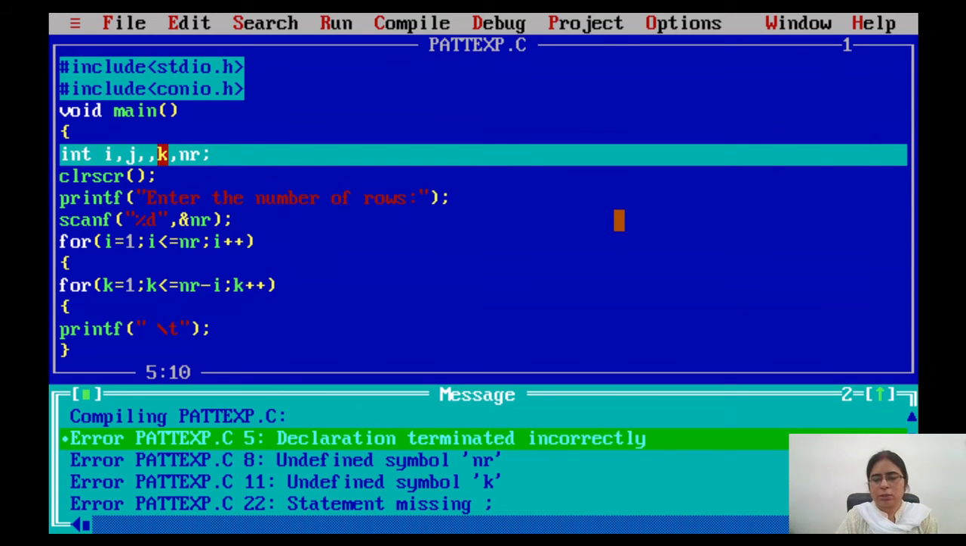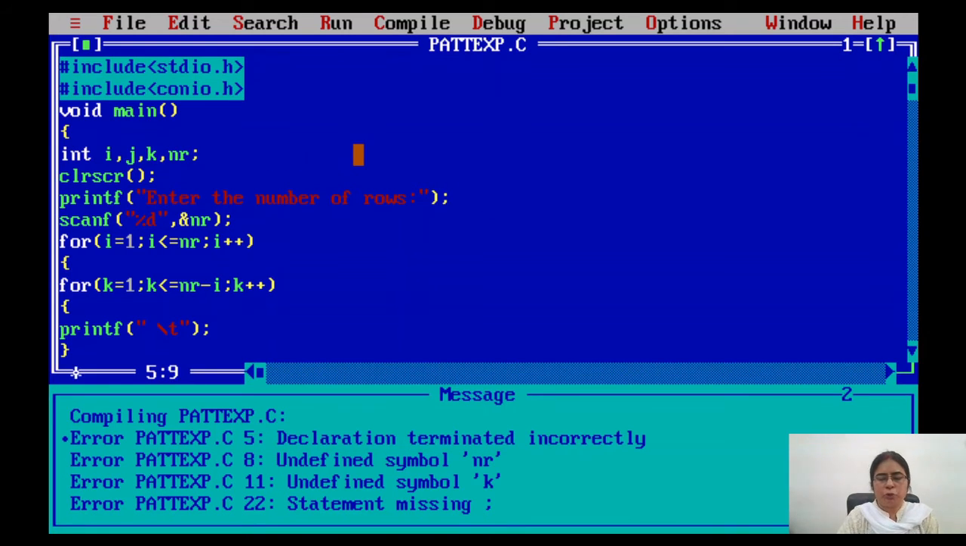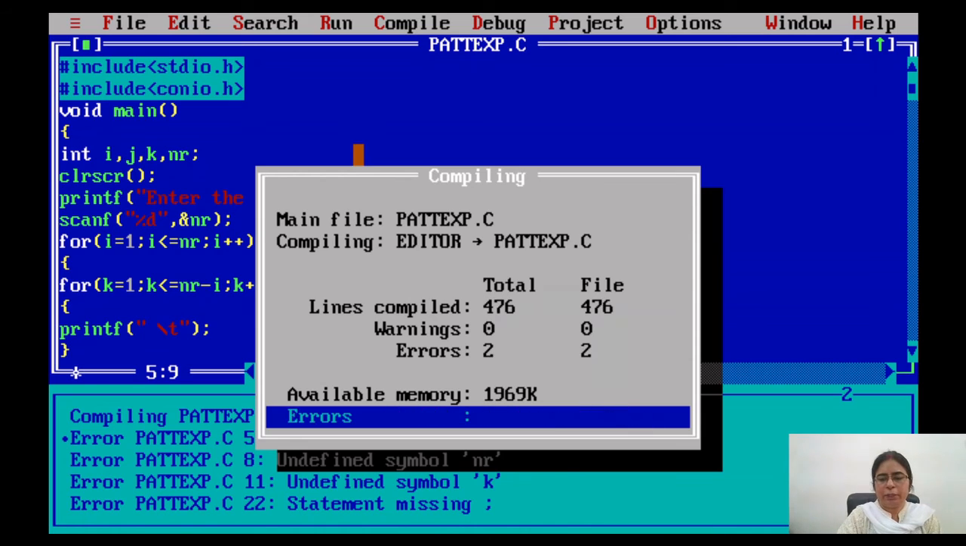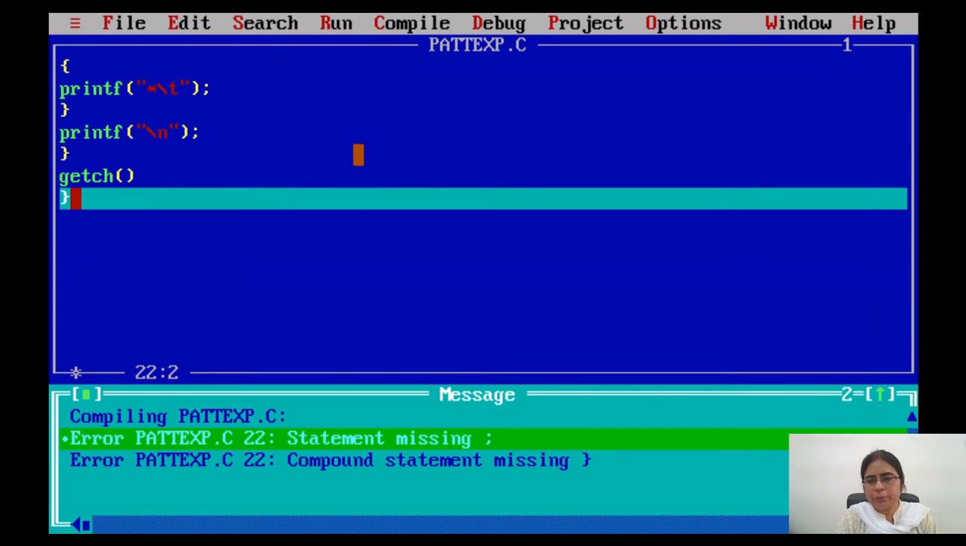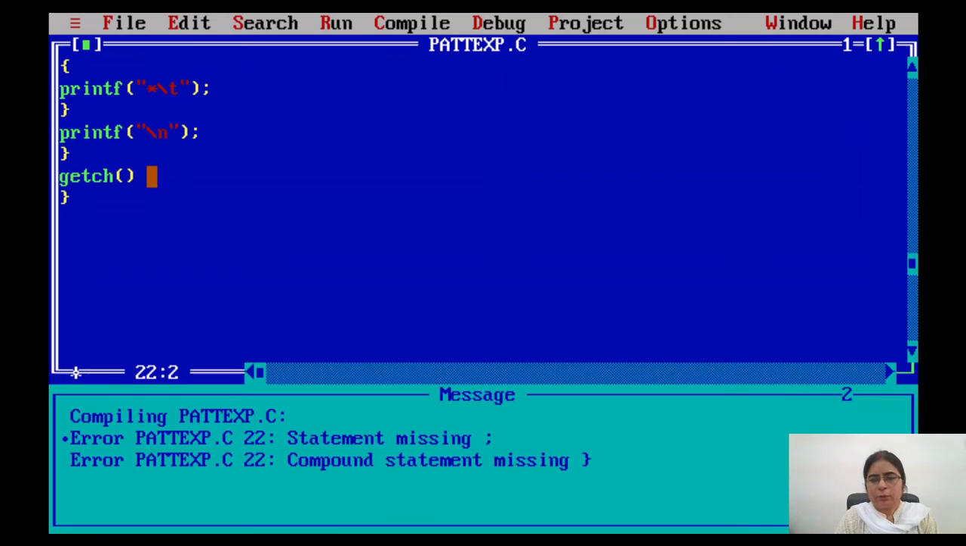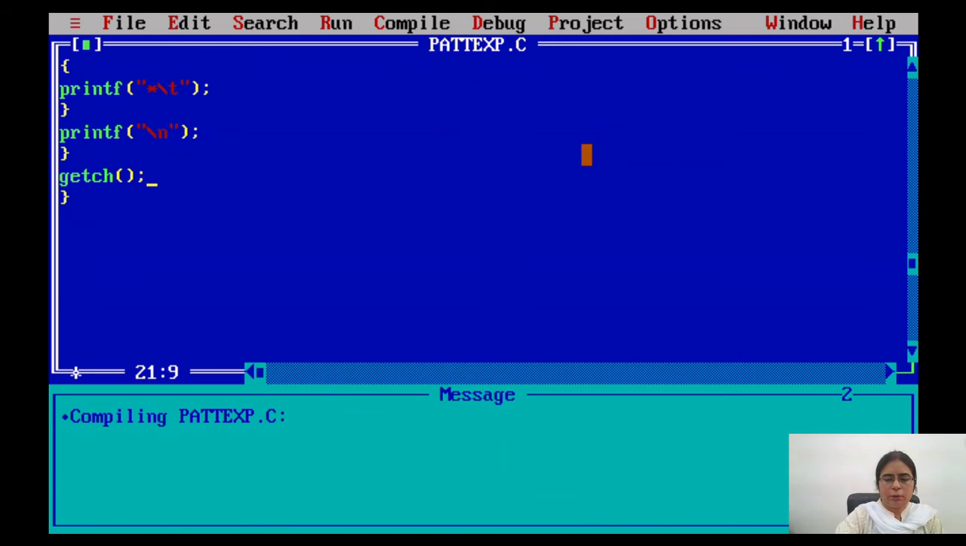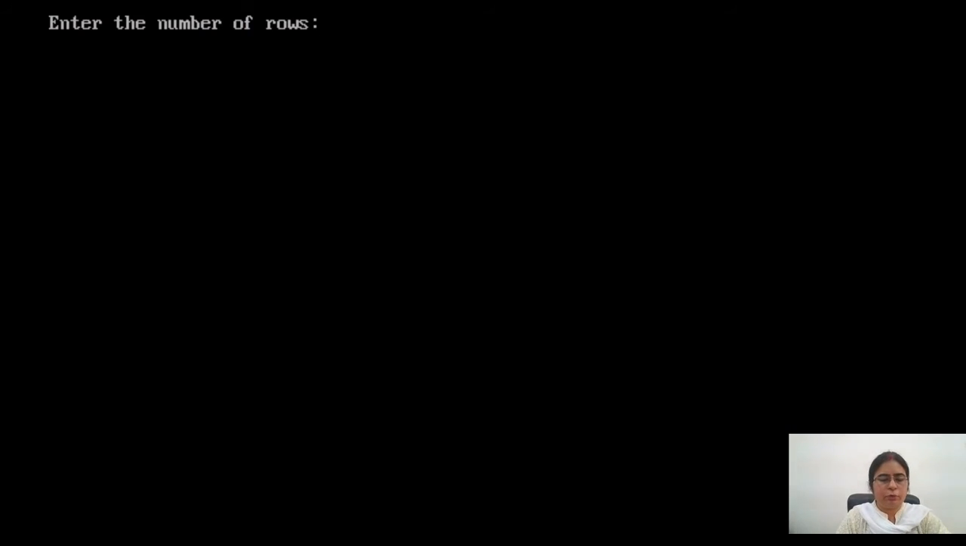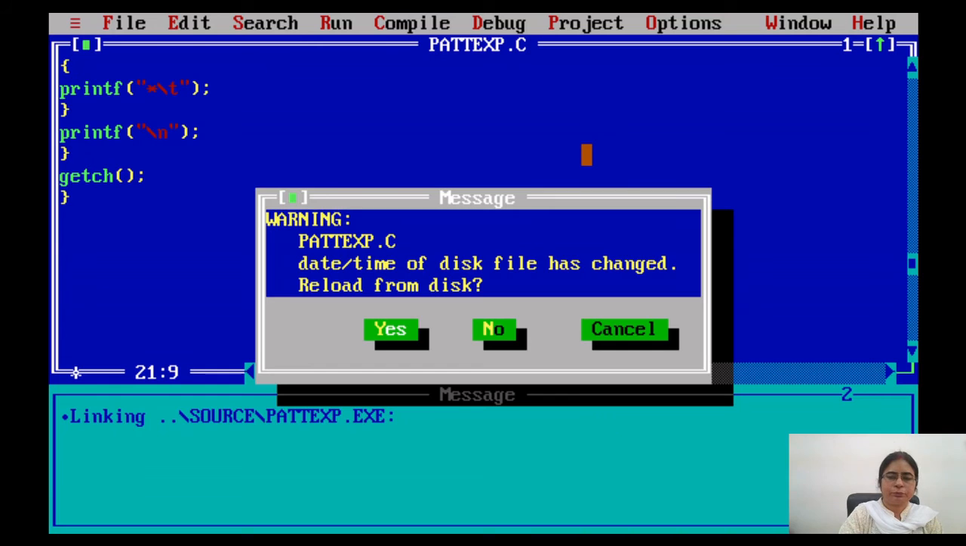There are some errors. Declaration terminated incorrectly. Okay. Actually, we just introduced 2 commas here. F9. Again, there is some error. Statement missing. Okay. There should be a semicolon here. Okay. And then control F9. Enter the number of rows. Suppose we enter 6. So this is the pattern. In the very correct way that we expected, we are getting that pattern.